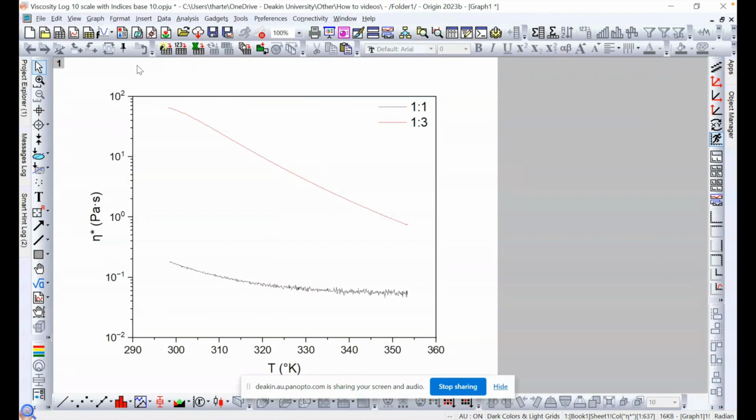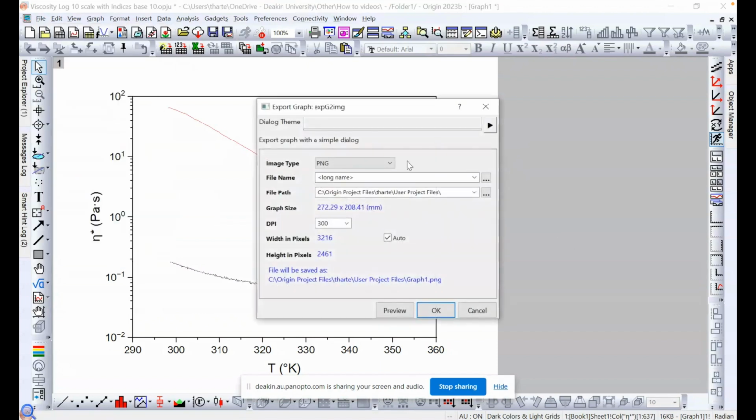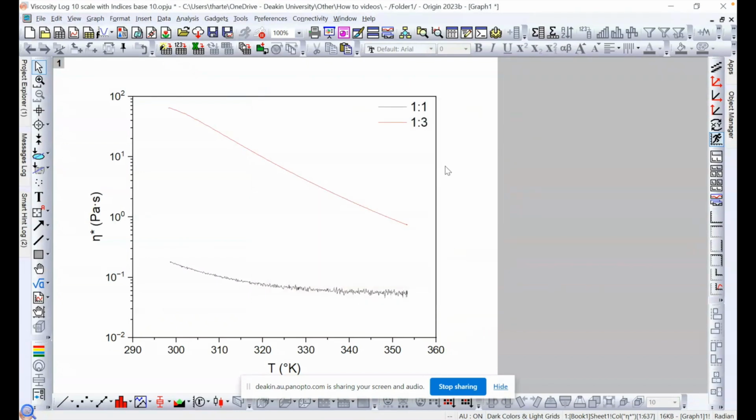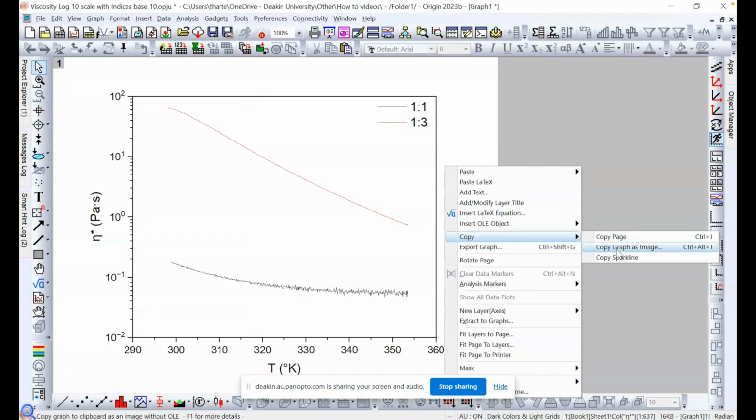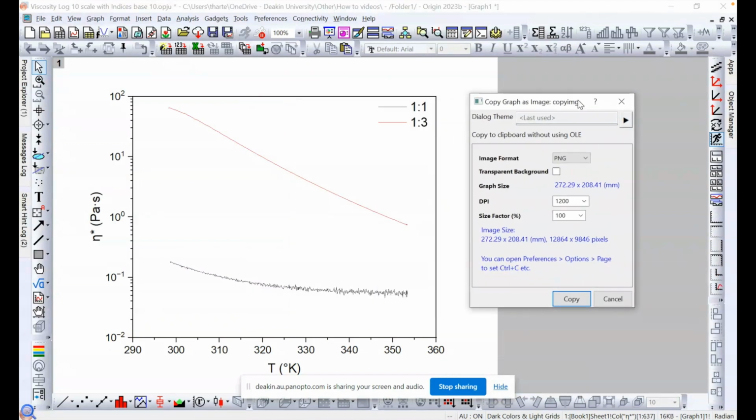So then we would either export it as a graphic, as a PNG or a TIFF file, to wherever you want, normally at the highest DPI that's available, noting that obviously it'll take longer to export, or we would just copy it as an image, either with a transparent background or not, and always with the highest DPI.